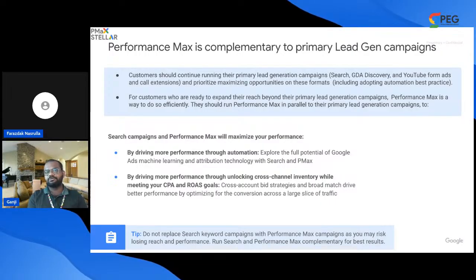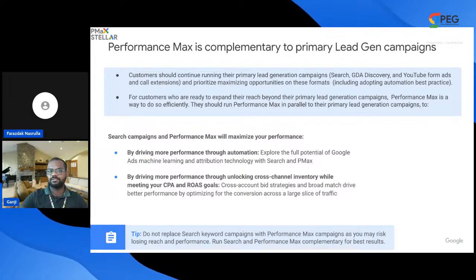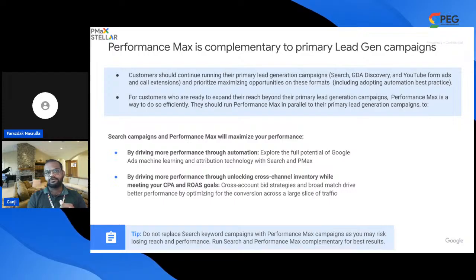Replacing them may risk losing reach and performance, as Performance Max does not utilize keywords in the same way. I've already explained how it works. Running Search and Performance Max as complements gives the best results and is the recommended approach.